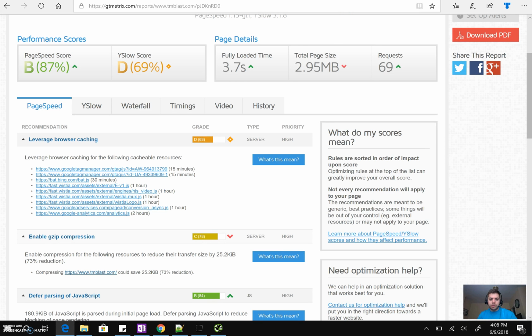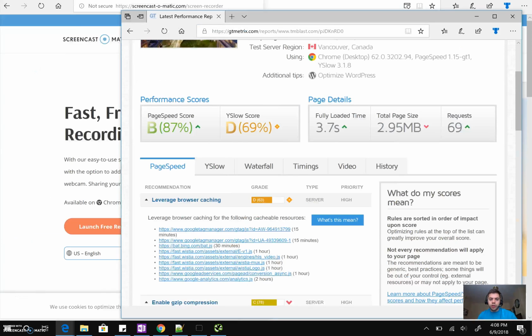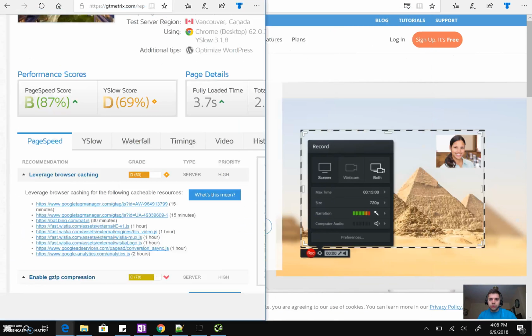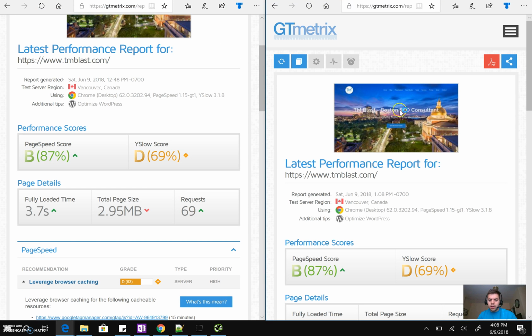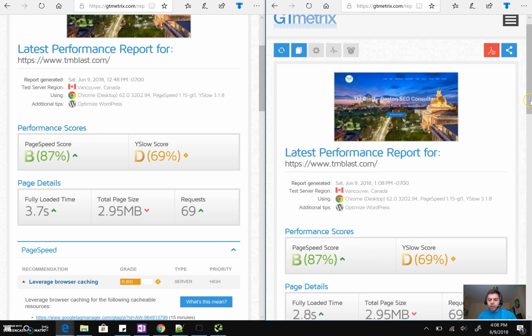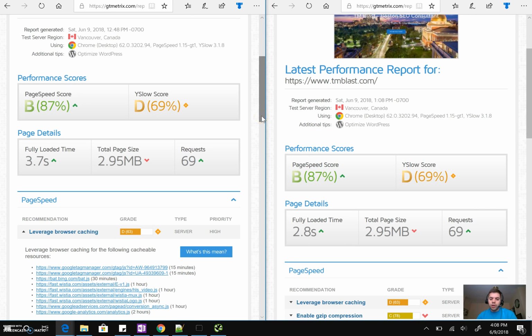So I think it's going to be hard to see if you guys see this. Let me just make this its own screen right here real quick. And then I'm going to put this on the side. And now you guys can see that just enabling that compression right there, and also the caching, I improved the load time by pretty much 1 second just by doing just those simple things.